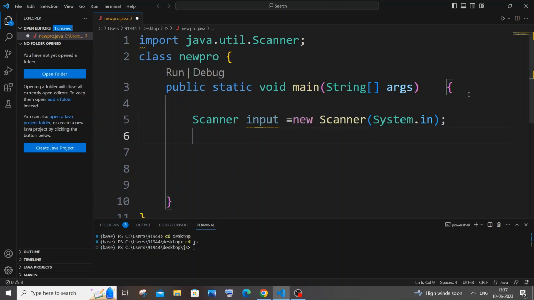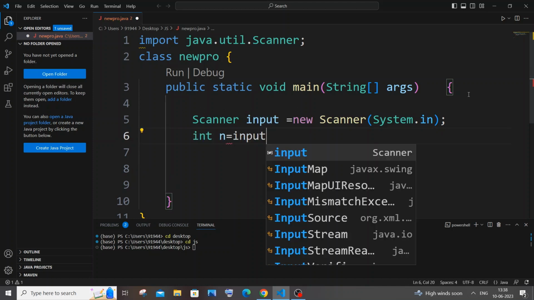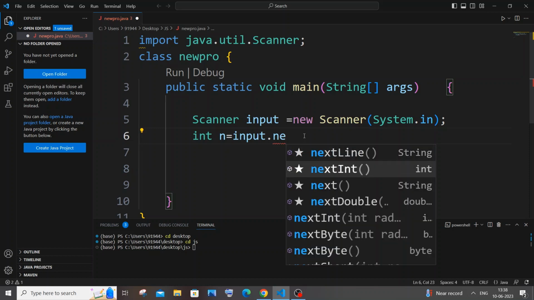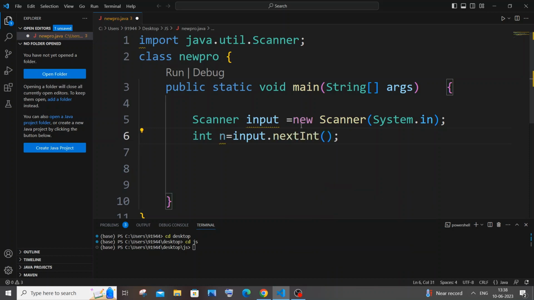and the next line let int n be my number equal to input dot, we'll be having nextInt. Yeah, have nextInt, don't go with nextLine or something, because nextInt is of type integer.